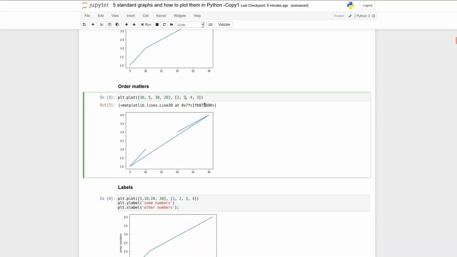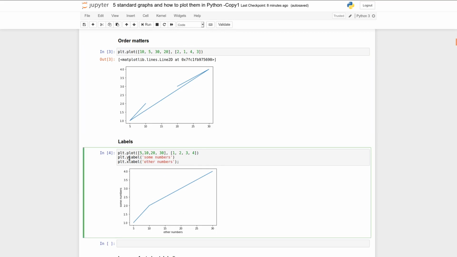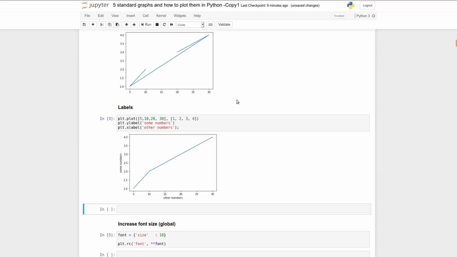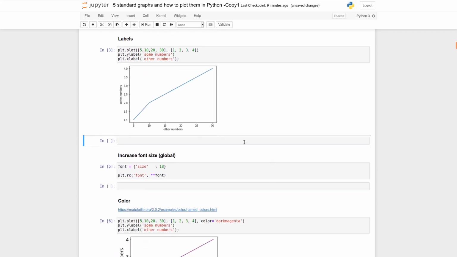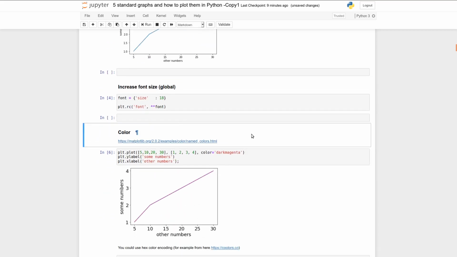If we want to add some labels to the axes, we can do it using the commands ylabel and xlabel. Let me execute this. It will simply add labels to the axes. Let's also increase the font size of Matplotlib, so all our pictures will have bigger numbers and bigger letters.